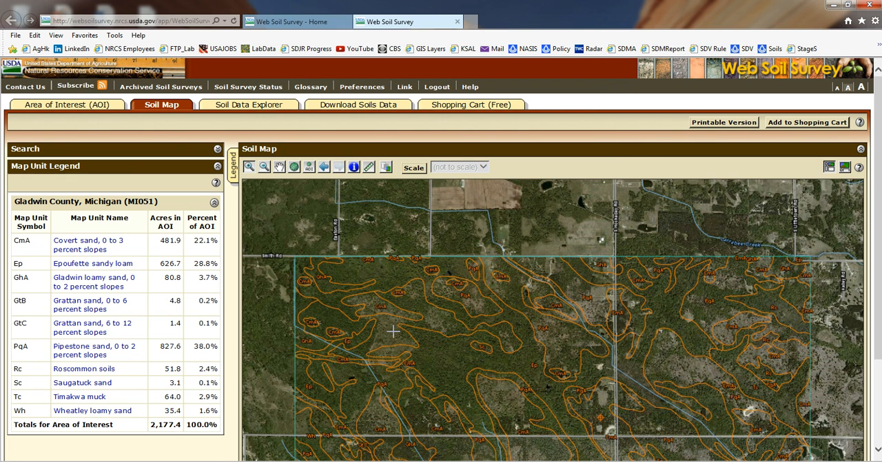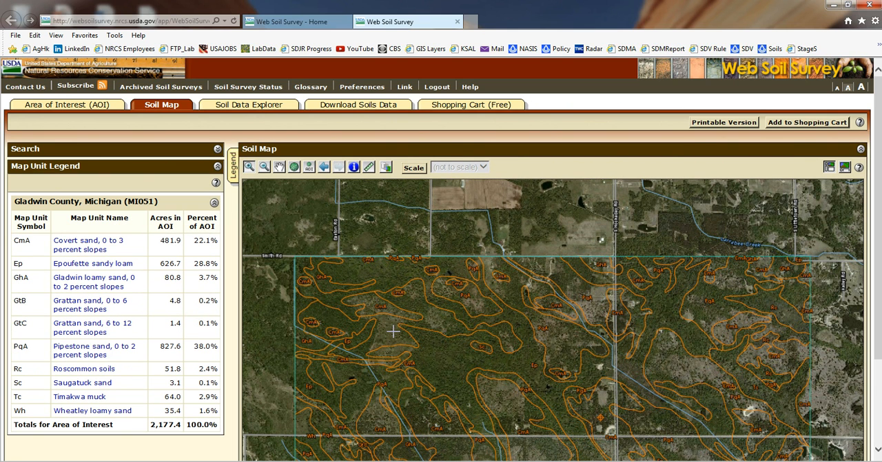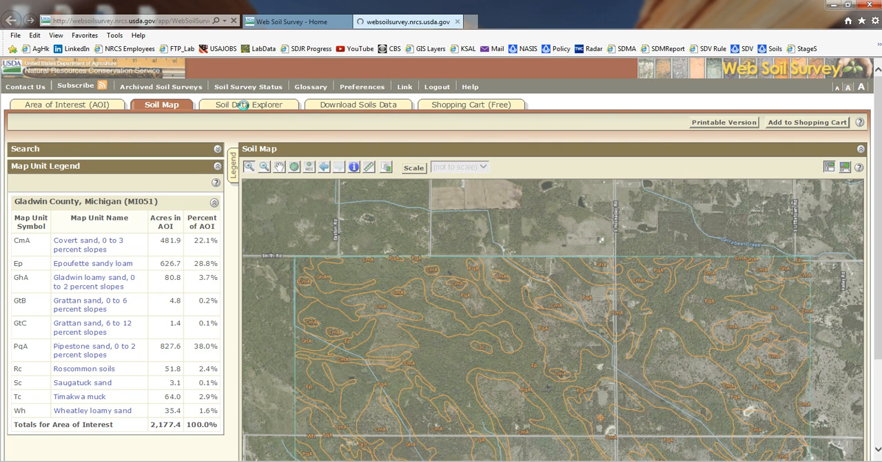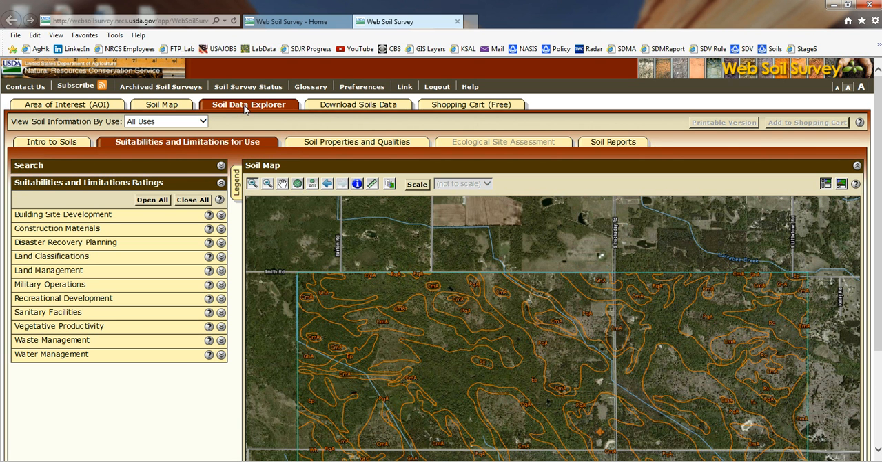I didn't show you this, but you can actually click on the printable. Everything that you do in this tool, you can click on print, and you can create a manuscript on this particular area of interest. I'm going to click on the Soil Data Explorer tab, pardon me. And once I get onto this tab, it now gives me the capability of creating thematic maps and reports. And the thematic maps can be on suitabilities or limitations, or on properties, either interpretations or on properties.